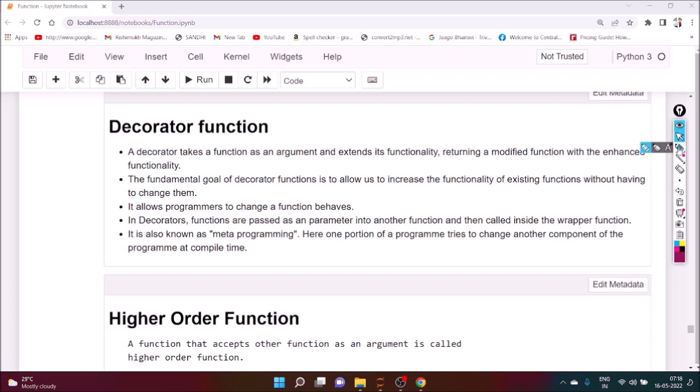The decorator function is a very interesting one. A decorator takes a function as an argument and extends its functionality. Very important. It returns a modified function with the enhanced functionality. The fundamental goal of a decorator function is to allow us to increase the functionality of existing functions without having to change them. It allows programmers to change how a function behaves. In decorators, functions are passed as a parameter into another function and then called inside the wrapper function. It is also known as meta-programming.